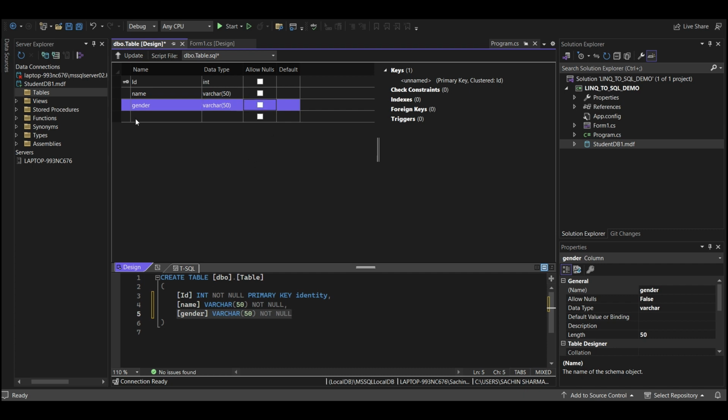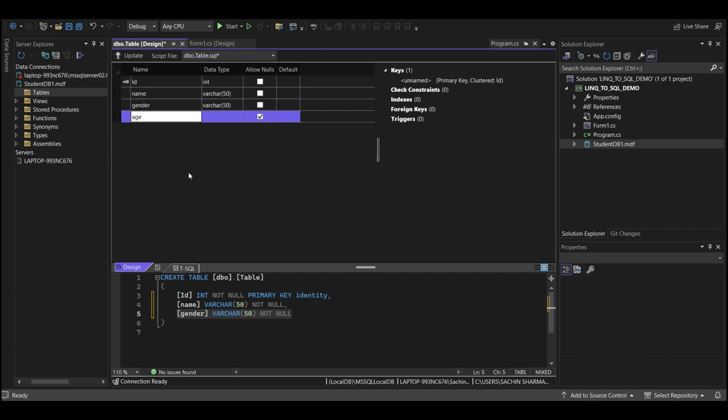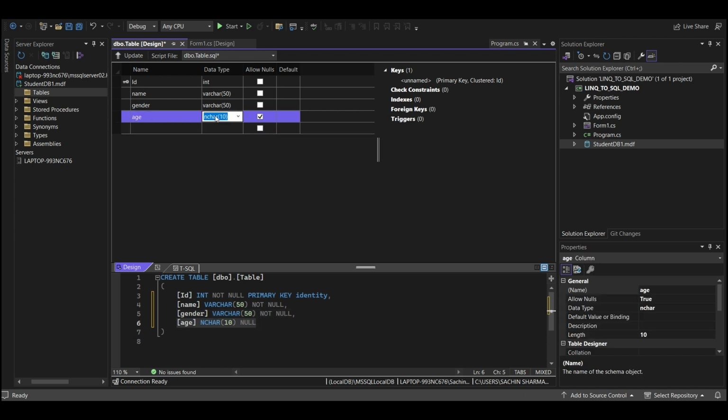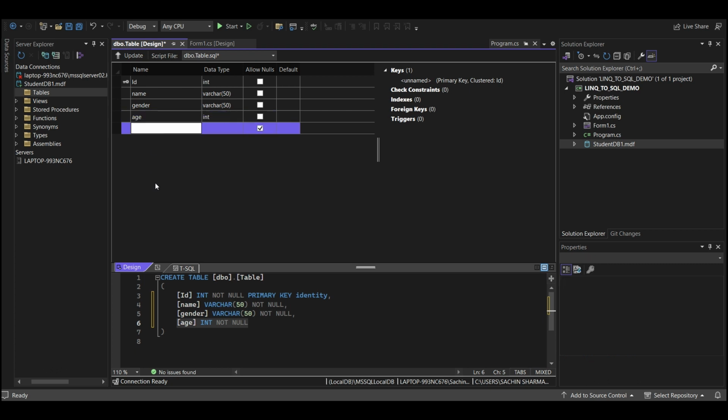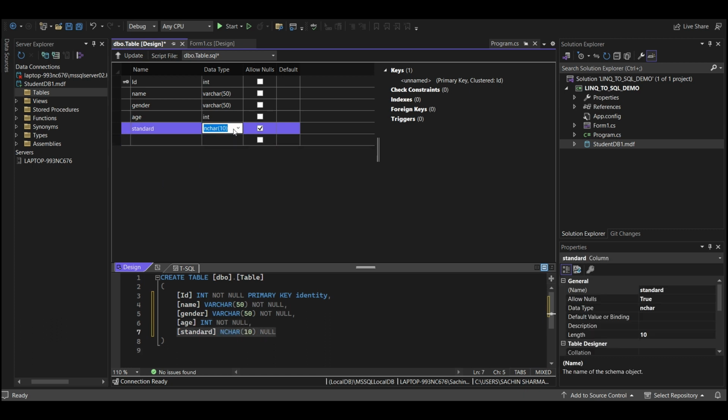Then you have age. Let's say it is of type int, also not null. Then you have standard. It is also of type int and not null. Now this is created. This is our table, the structure of the table that we have created using the UI or design interface.